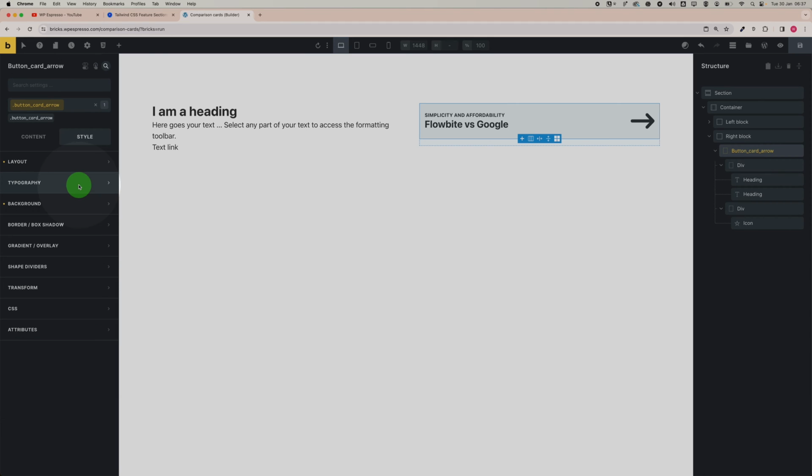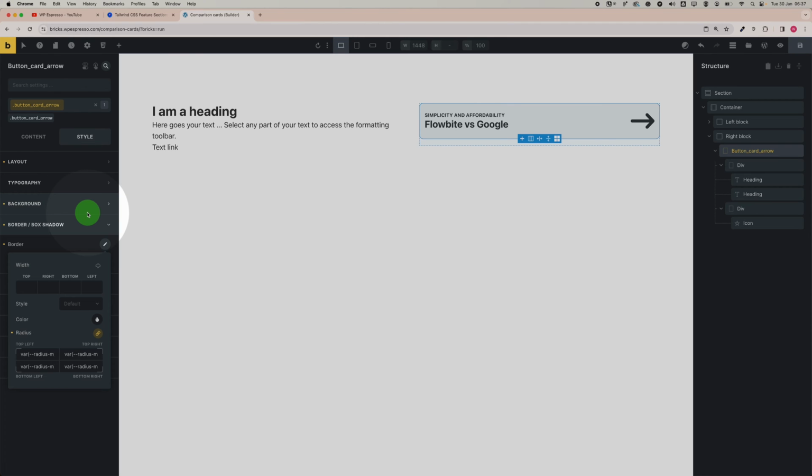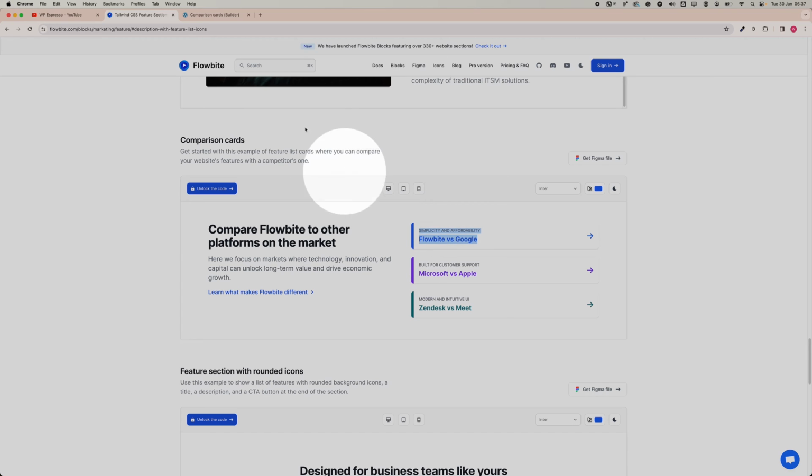And then let me go on border, and border, click here and then right click here to get the radius, the desired radius. Like in this case I'm using M. Check the design. Yeah, it looks pretty similar.